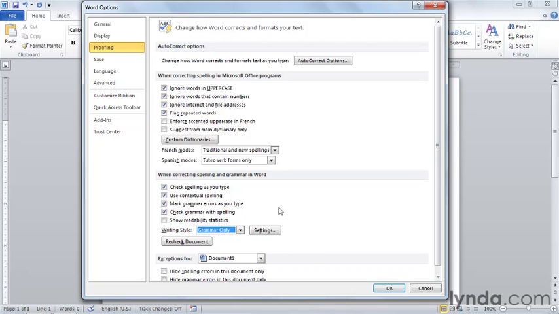In the past, Word had its own custom dictionaries. So did Excel, so did PowerPoint. In Office 2010, Word, Excel, PowerPoint, and Outlook share a dictionary. And they also share some specific settings about how the dictionary is used. So if I change a setting here, I'm changing it for all of my Office applications.